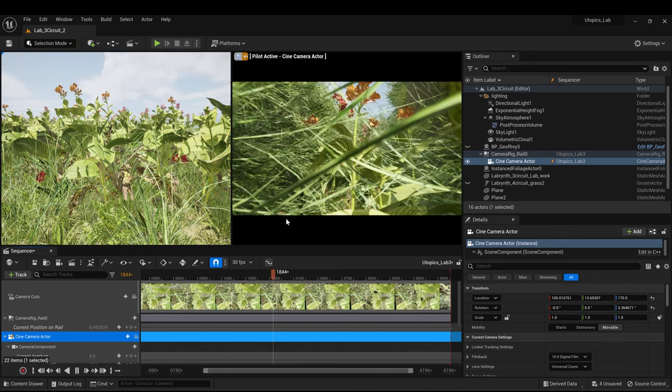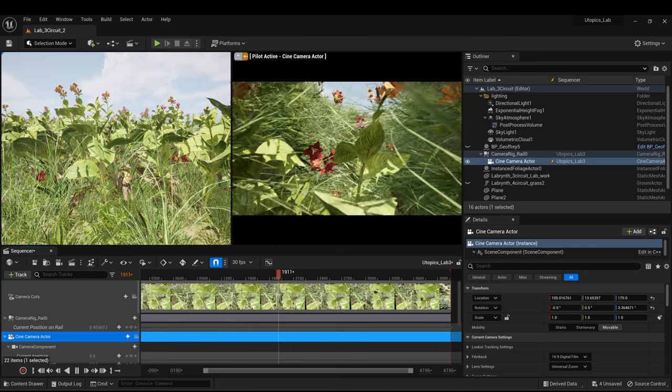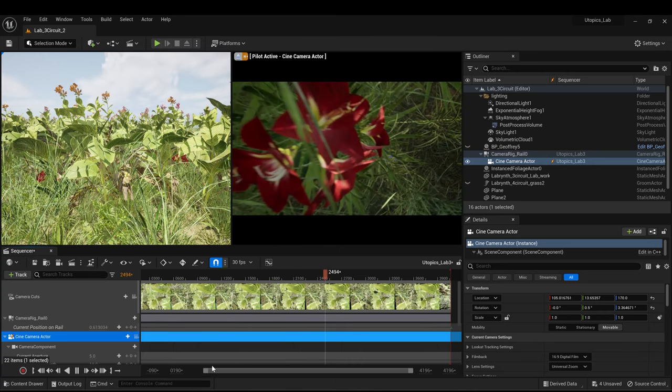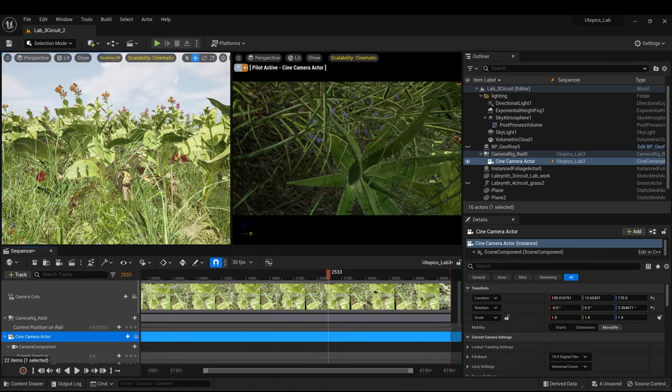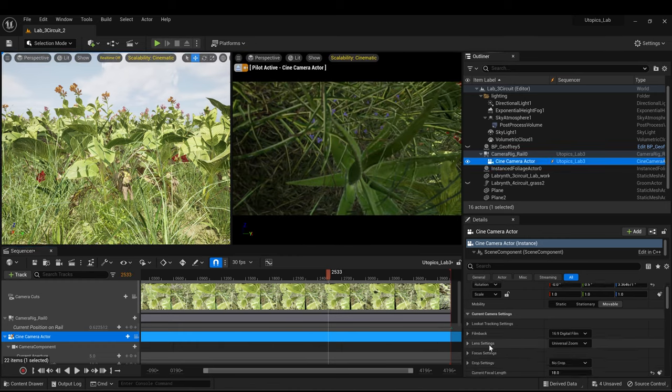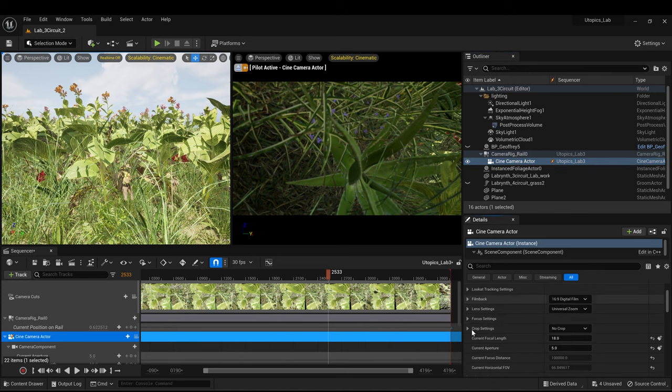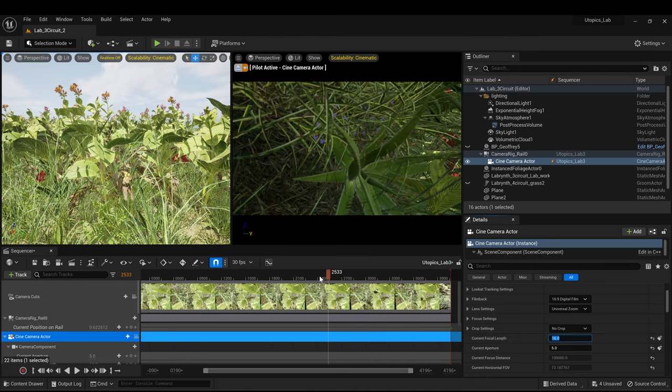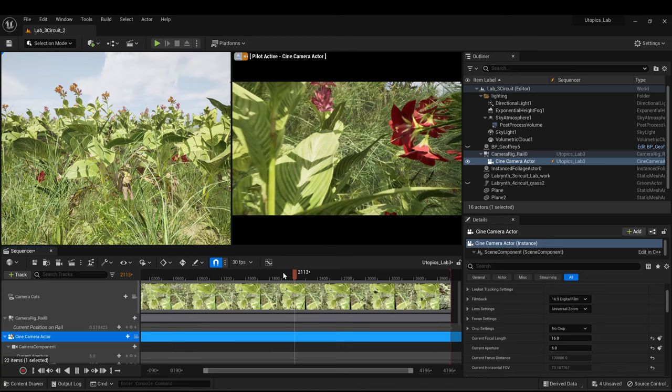So yeah, you could play around with the camera to get the right look. It is pretty narrow, so I'm still going to go back to the camera actually. I think we just need it to be a little bit wider. So I'm just going to go to the focal length and move it to 16 just to get it a bit wider. Nice.